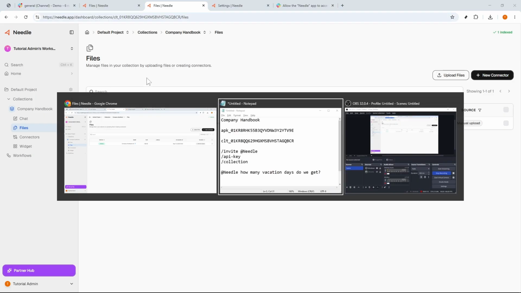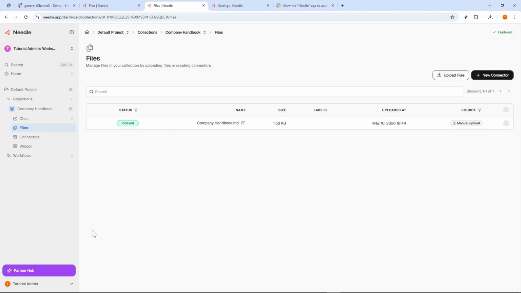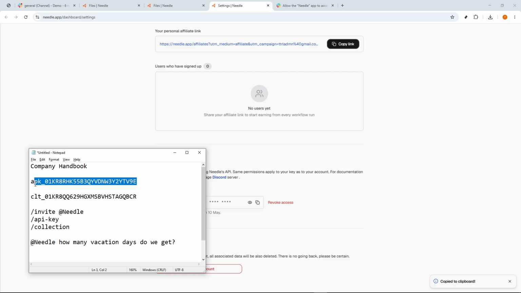After that, head to the bottom left of the page, click your username, and select Settings. On the Account Settings page, scroll down until you reach the API Key section. Click Generate API Key, then click the copy icon next to the key. Paste this key into your scratch pad as well, since you'll be using it shortly.